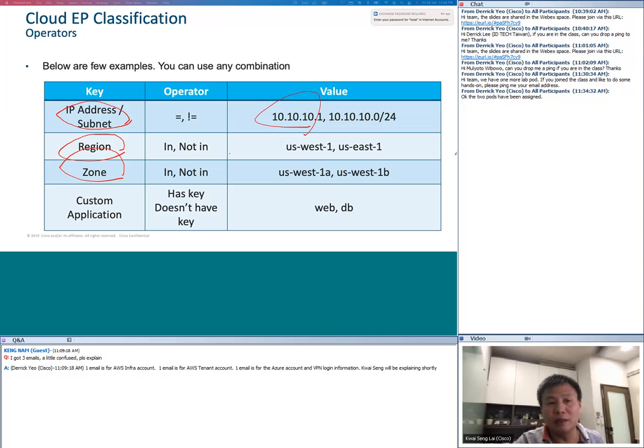Another approach, which I find a lot easier to use, is to use a custom application tag. In every instance that you deploy in AWS or Azure, you can always associate the instance, whether it's an instance, a network, anything you want, with a custom tag. So I can create a virtual machine and associate it with a tag called web. Later on, as long as this instance is created with a tag called web, I will put you into the web EPG. So this is how we classify stuff in the cloud.